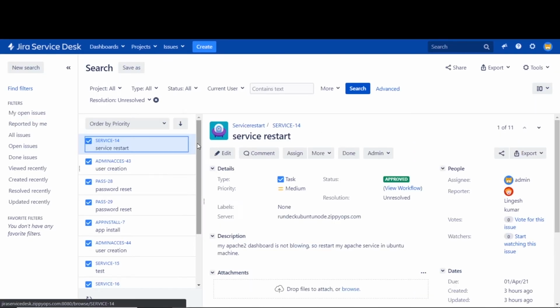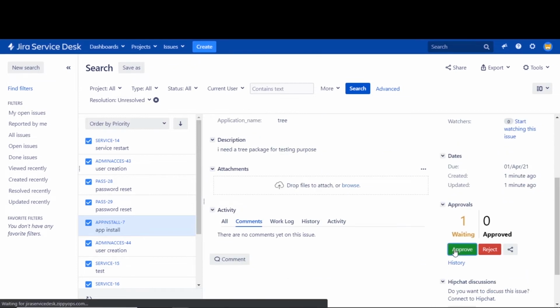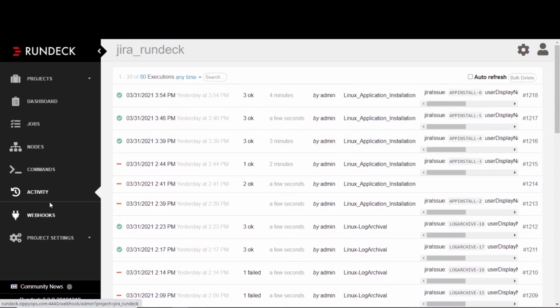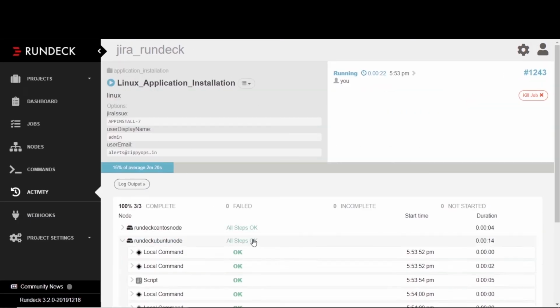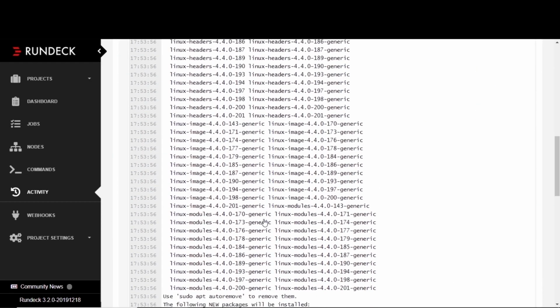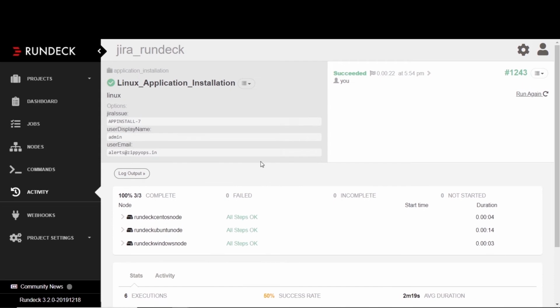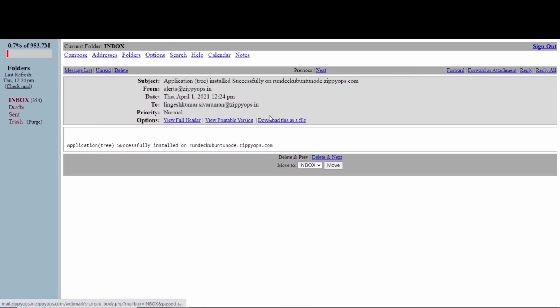In the next stage, here is the issue created for application installation which shows in the waiting stage for the manager's approval. Once the issue gets approved, the Rundeck job was triggered. In the next stage, the Rundeck job will execute the script to install the requested application on the host machine given by the user's request. Once the installation completes, an email was triggered. Finally, an email for the completion of application installation on the Linux host machine was sent to the user.